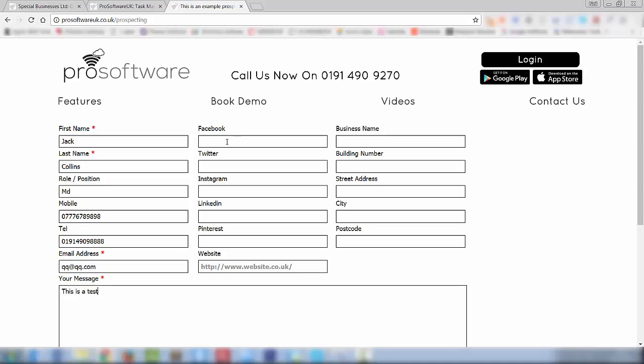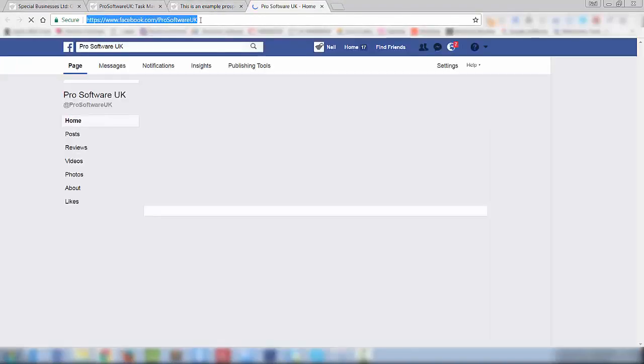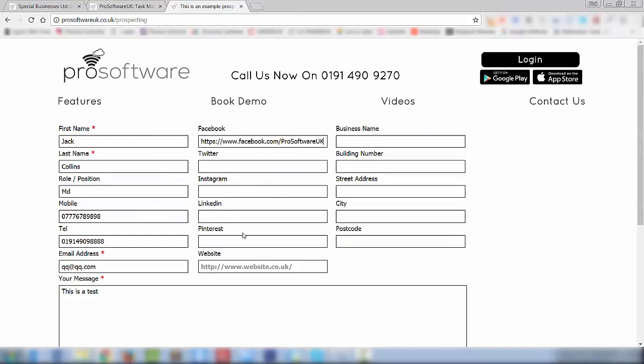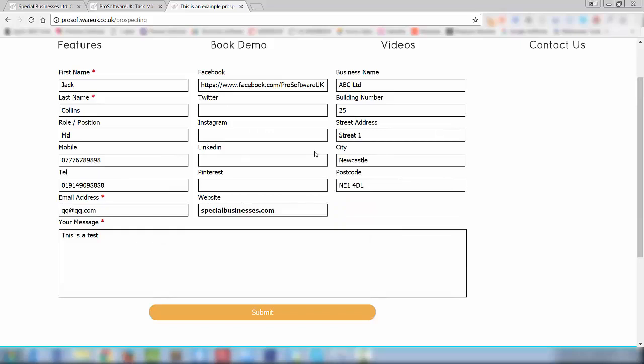Again, just so we can see, I'm going to open up a browser here. I'm going to go to Prosoftware. If they enter in their details, their Facebook, Twitter, Instagram, whatever it may be, you'll see what happens once that information comes into the system. So I'm just going to go here, specialbusinesses.com as an example, call it ABC Limited, building number 25. We'll call that Street 1, City, Newcastle, postcode NE1 4DL. We really take care of the perfect workflow.